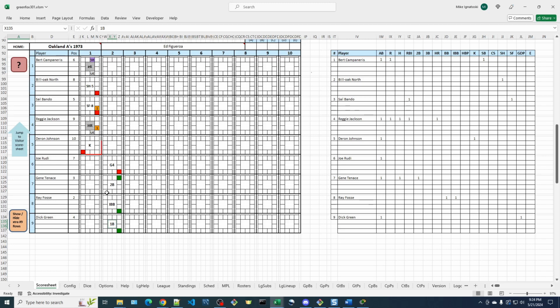I click home once, he scores. I click home again, he's out. And depending on your game, Ray Fosse may be on second, which I'll move now, or maybe he went to third. I don't know if he did. Let's just say he stopped at second.